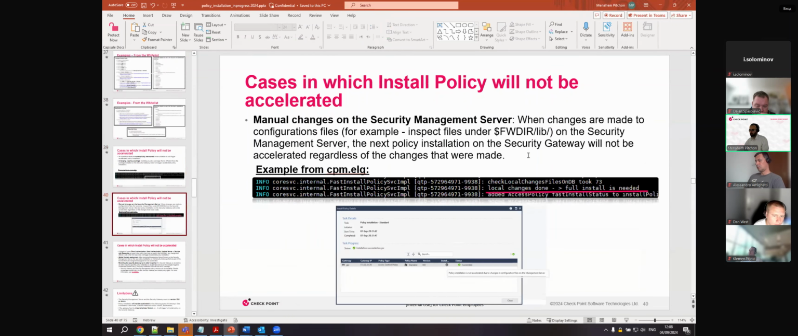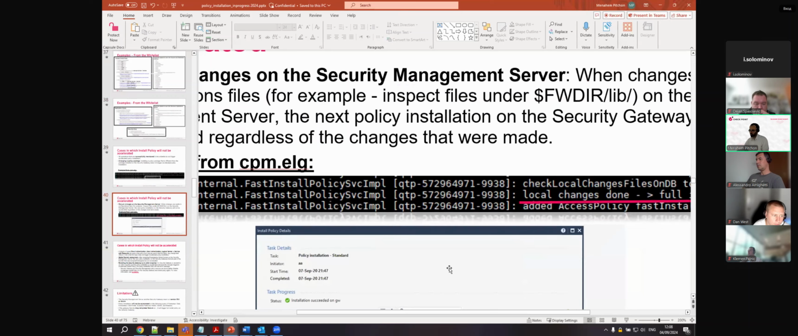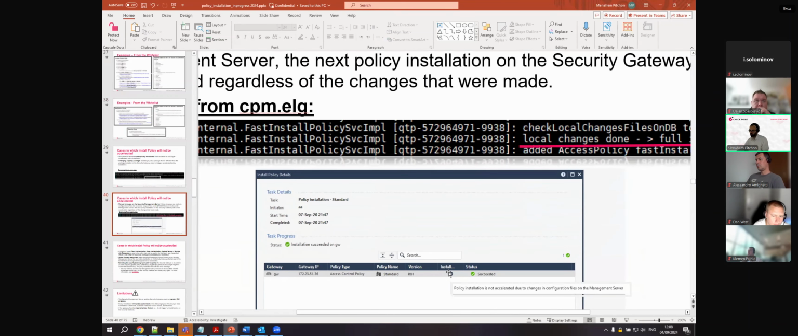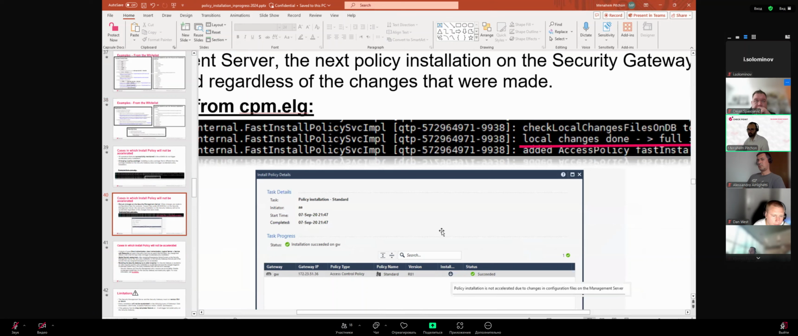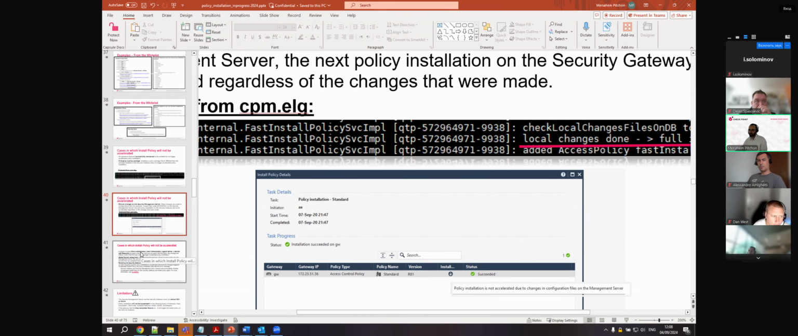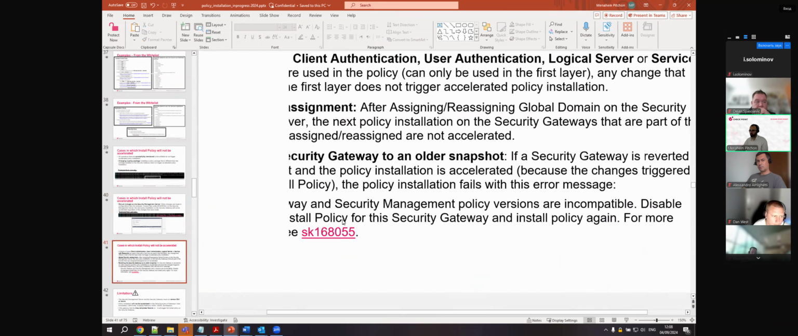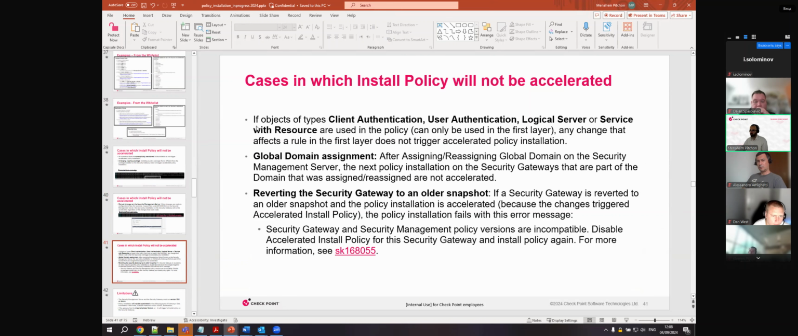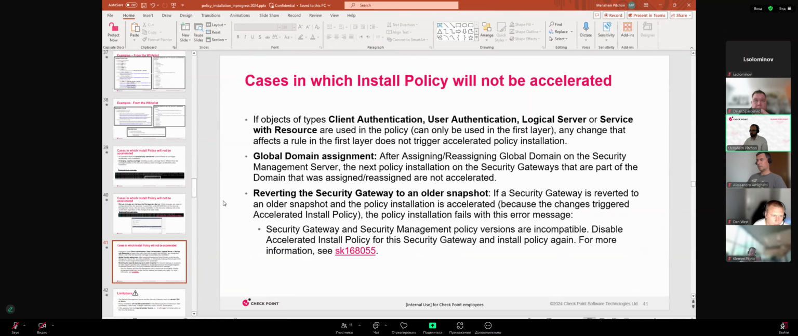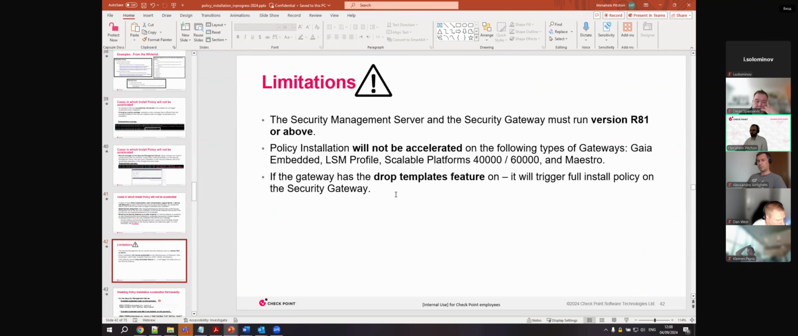And here you can see on the smart console if it's full or if it's accelerated. If it's electricity, it means accelerated. If it's full like that, this means that the full install was done. These are the limitations that are part of the SK: reverting to snapshots on the gateway and all the limitations of the Maestro and LSM profiles. Those are not going to use acceleration.